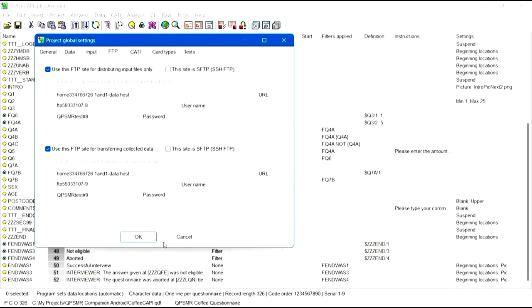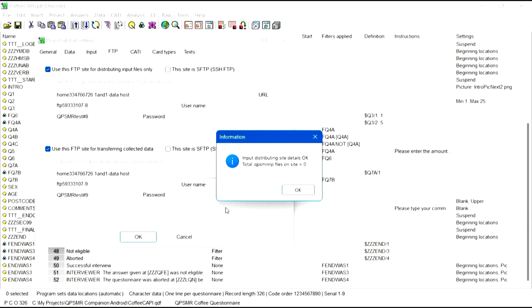We then select OK and the program checks the distribution site and any input files stored, and we click OK. It then checks the data collecting site and any data files, and again we click OK. And then we save.